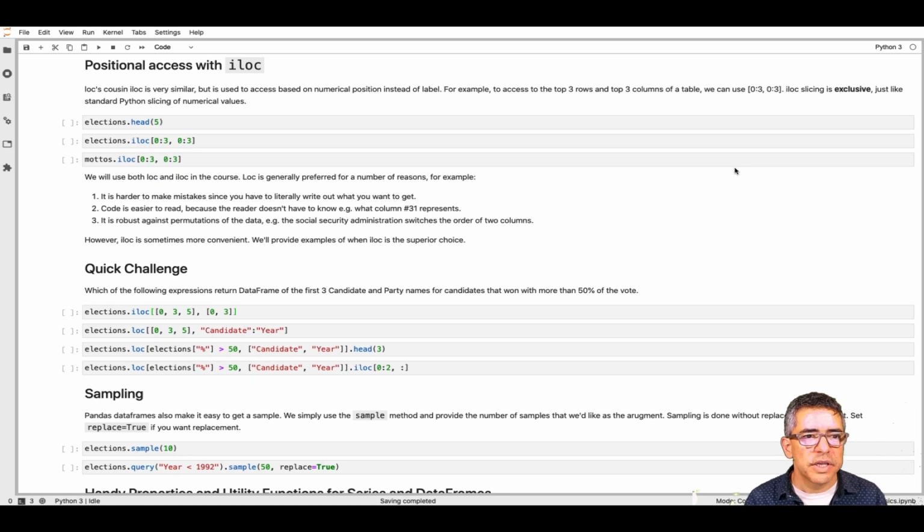So let's continue now with positional access, iloc, which is the cousin of loc, but which, as we described earlier, ignores the label values and simply thinks of these data frames as m by n tables that are numbered from 0 to m minus 1 and from 0 to n minus 1. And because it's strictly numerical, very NumPy, Python list-like, slicing is purely exclusive.